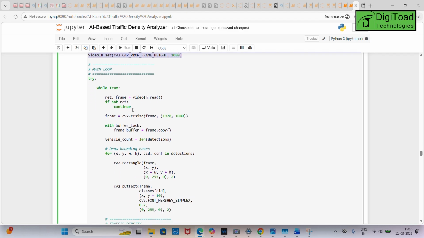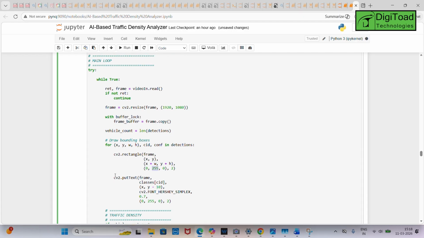Once it is completed, the question that comes is the main loop or the detection logic of counting vehicles and how you are going to draw the bounding box. Here the R, G and B, where you give the green value, so it will show the rectangular bounding box in green for whatever it detects, and it puts text, the class of each detected vehicle, on the frame.